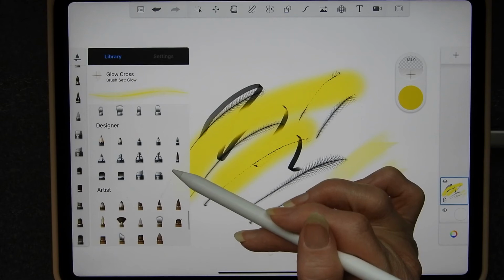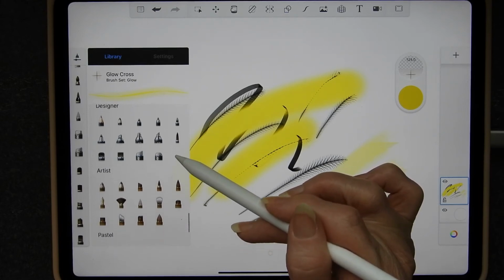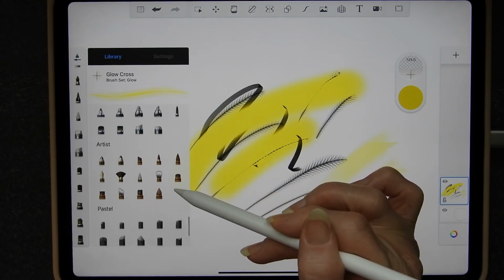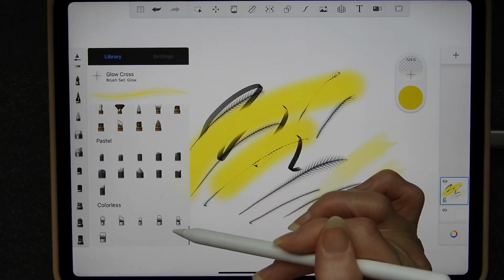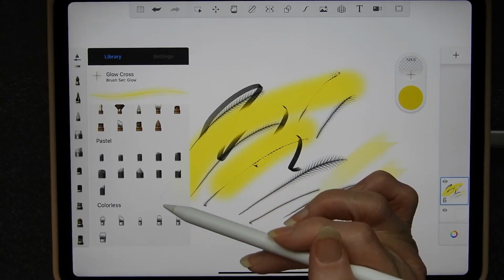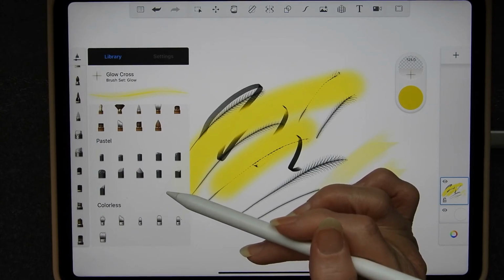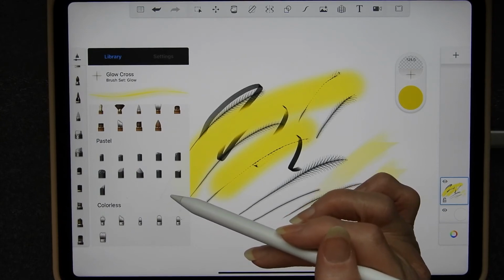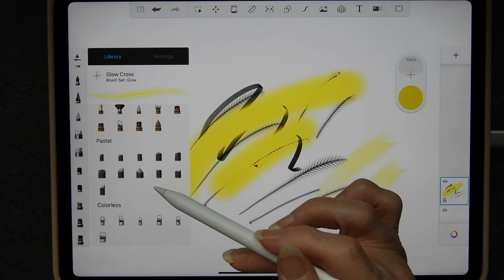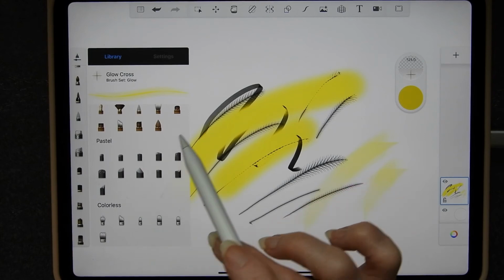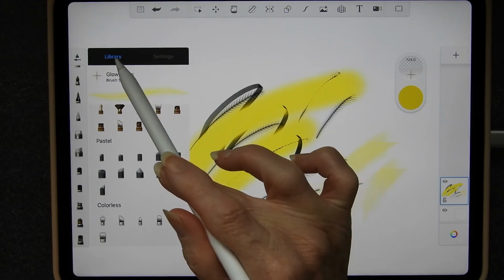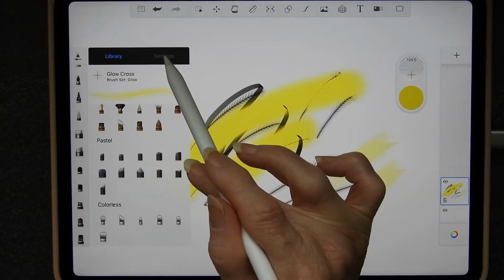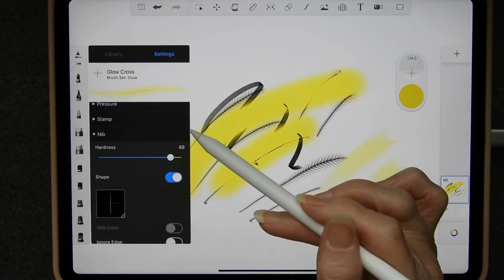Got some designer pens, nibs and brushes. Artist pens, nibs and brushes. I mean, it just goes on. Pastels. And we have colourless ones. I'm not quite sure why you'd want colourless ones, but maybe that's just to mix things on your canvas. Maybe that's what it's supposed to be. So lots and lots and lots of settings that you can have on your library of various brushes and things.